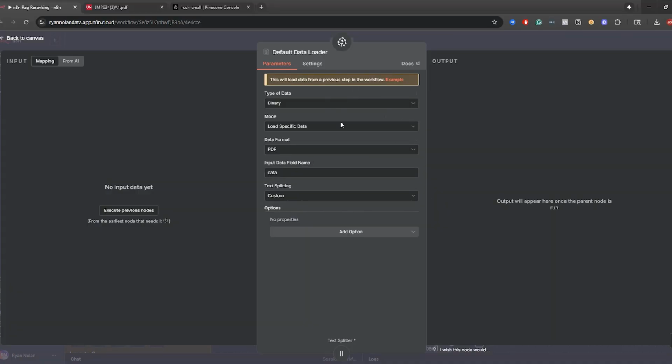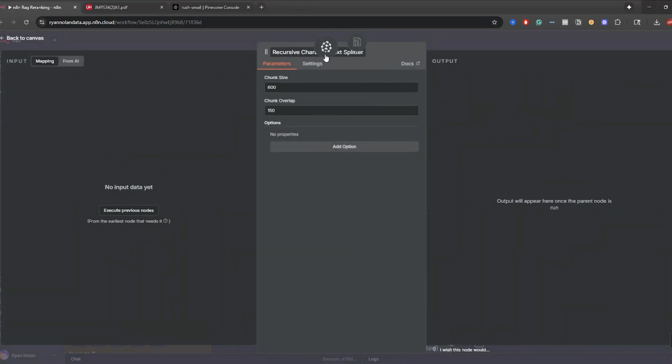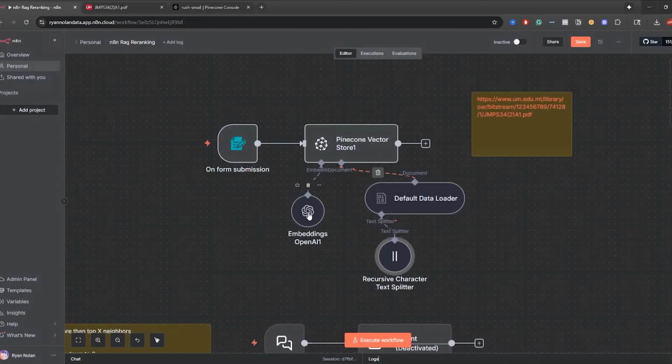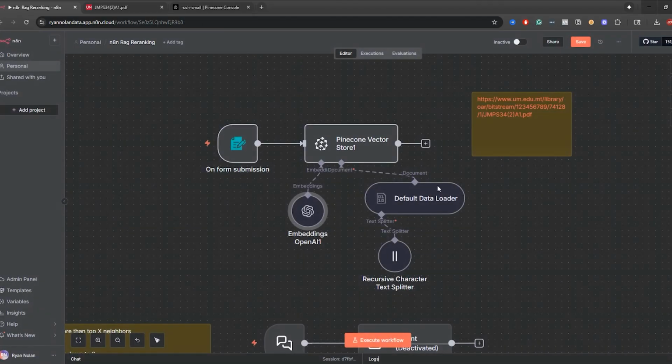I'm using a default data loader over here. We're going to just load in that PDF document, basic recursive character text splitter, chunk size 600, overlap 150. Embeddings, again, we're going to use small over here. So make sure that is 1-to-1.